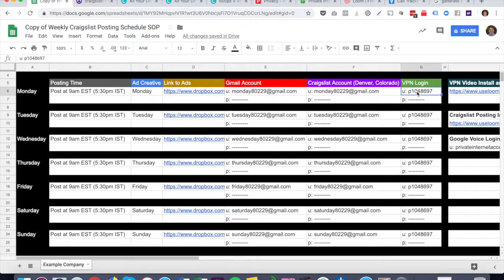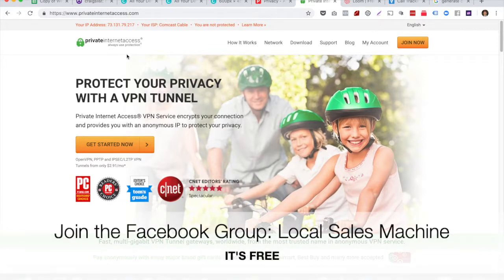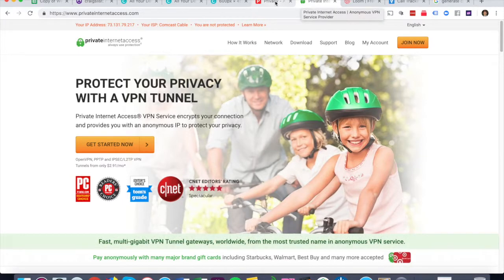You'll need a VPN. Craigslist wants you posting near that location. So if you're in Atlanta, Georgia, you'll want to get a VPN that is in Georgia, near Atlanta, ideally. The tool we use for that is Private Internet Access. There's a bunch of different VPNs, but just grab one and give your VA access to that so that if they're in the Philippines or India, they can post like they're in Atlanta, Georgia.